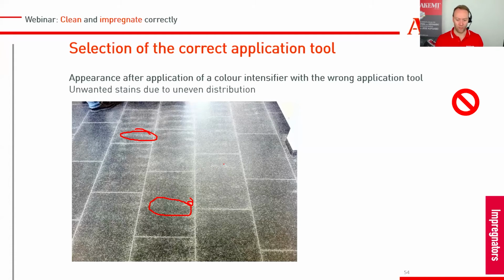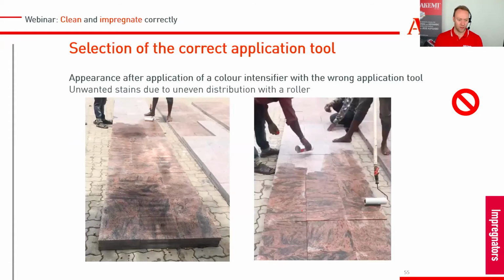Switch it off before you apply impregnation. Here you see a typical roller application. You see here a lot of different mistakes. First is, of course, we talked about a roller. The second is he applied the product directly on the stone. Also that we don't do.